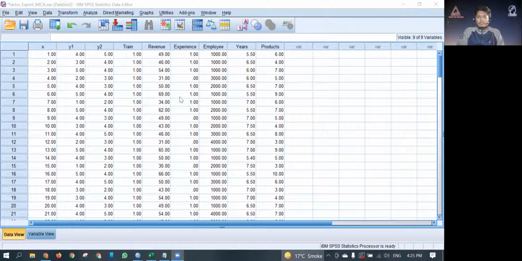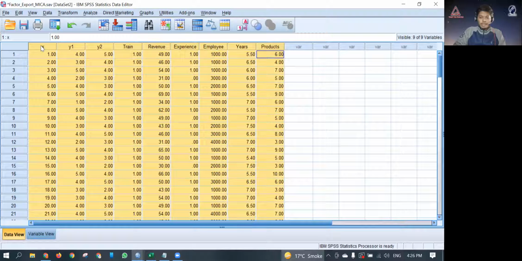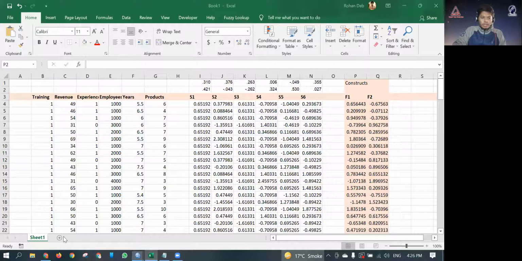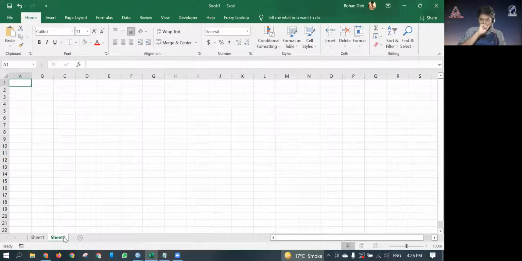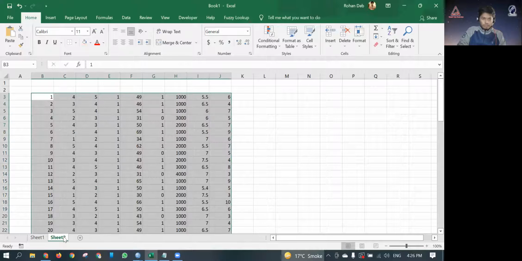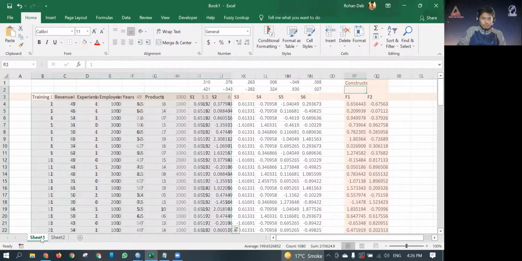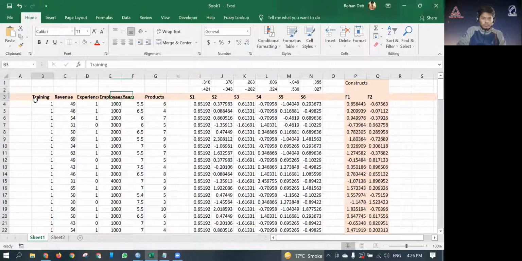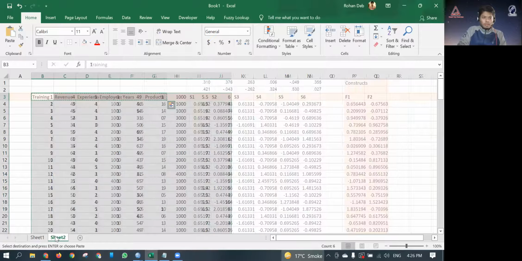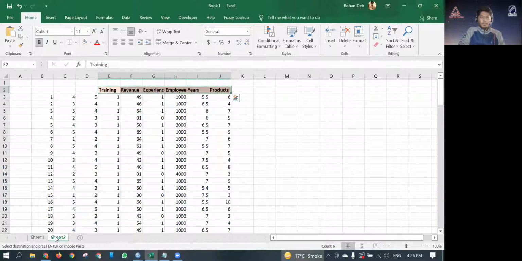So these were the inputs that were given to us in SPSS. I'll just copy these inputs and put them in Excel as well. Okay, so let's make a new sheet. Okay, so this was the data that was given to us.